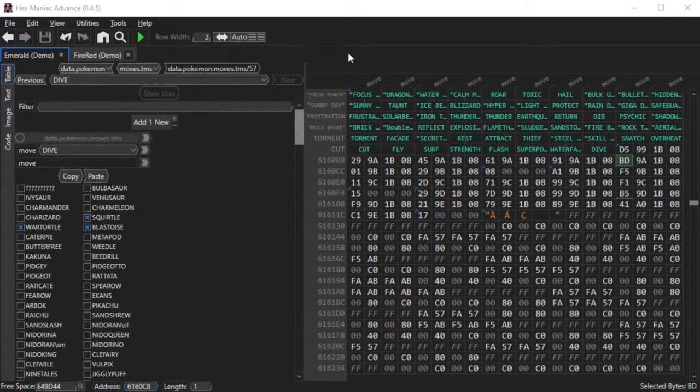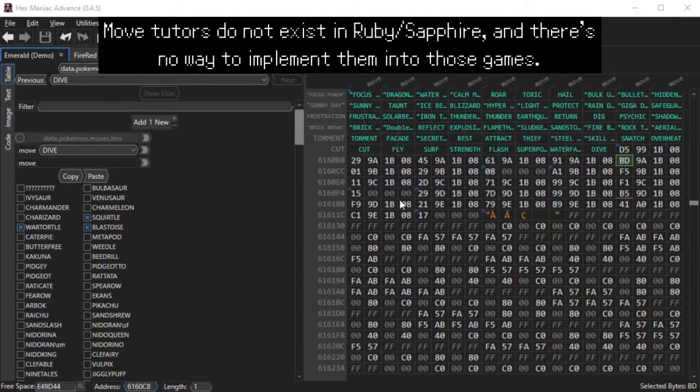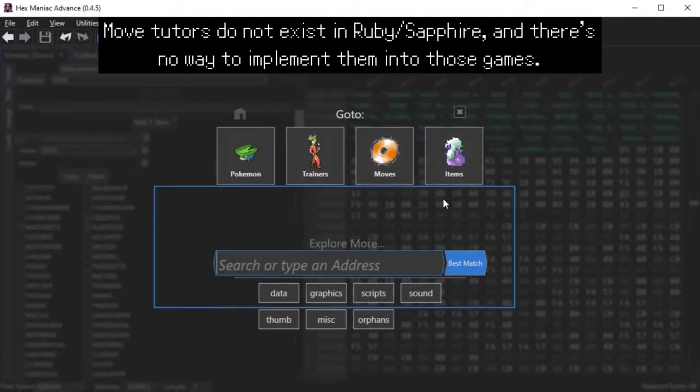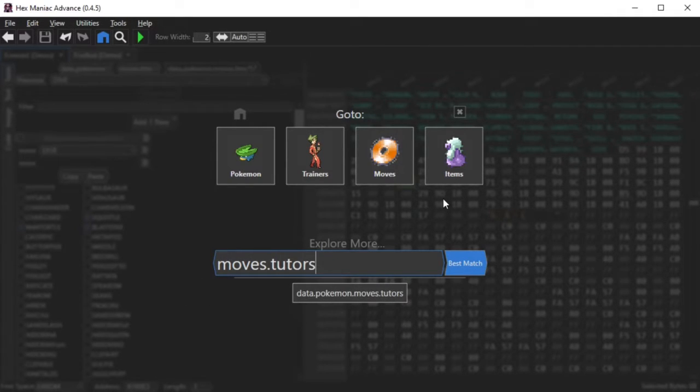Fortunately, there's kind of a solution to this, and it comes in the form of move tutors. Like TMs, they can also teach the player's Pokemon some extra moves that may be helpful in battle. Type moves.tutors into the go-to menu, and you will go to the list of tutors in the game.